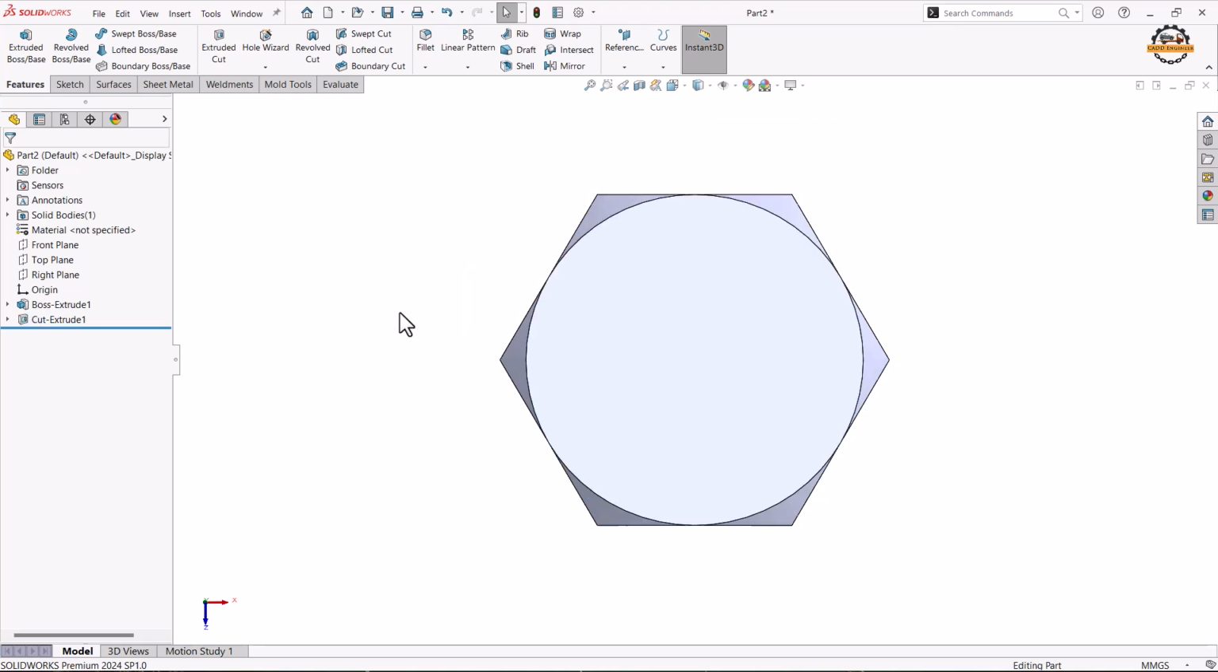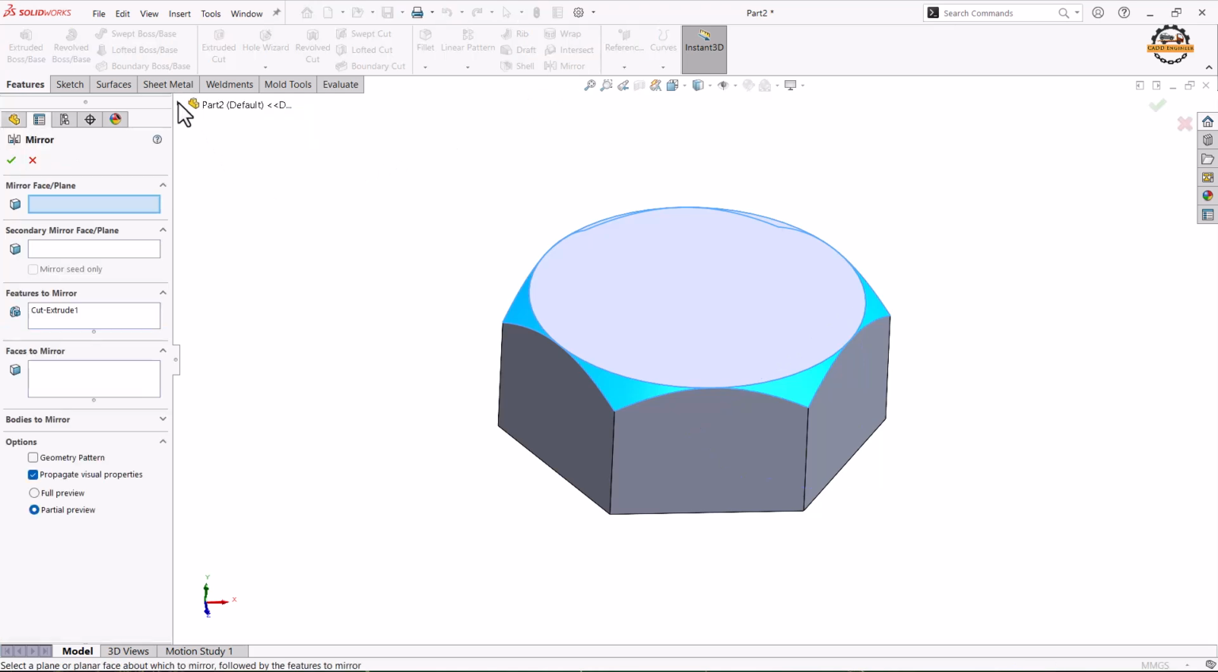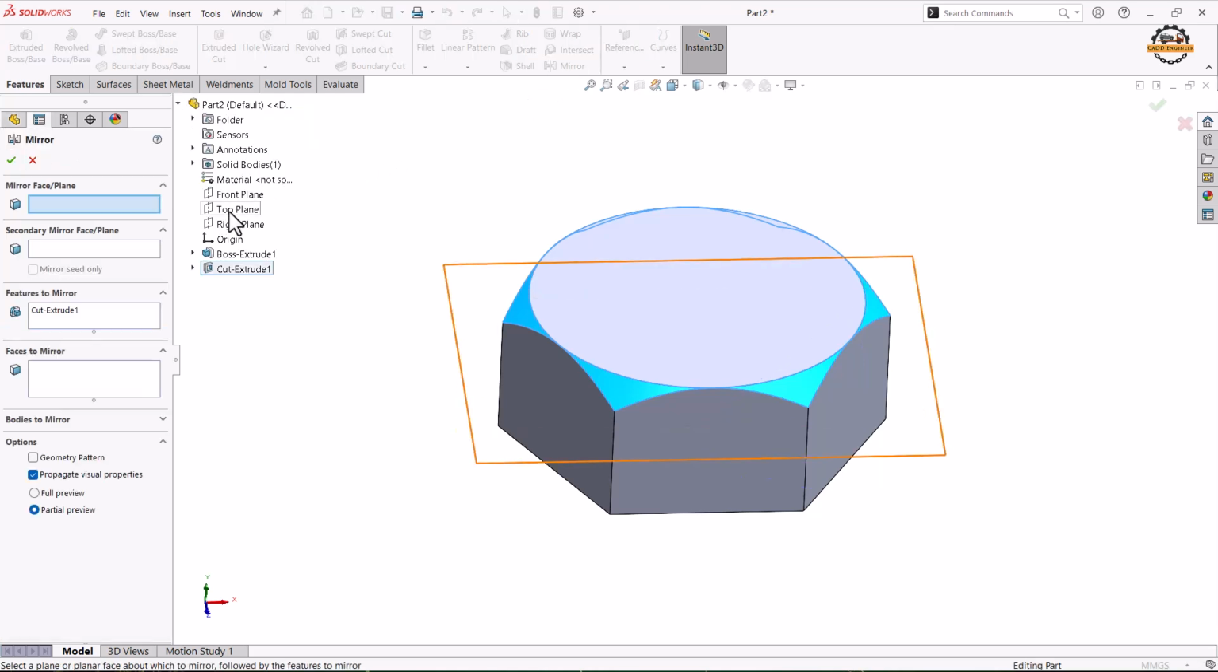Now that cut I made, I want to mirror another side, so we'll select this cut. Go to mirror tool, and here we're going to select the top plane, that is center at the body, and do OK.